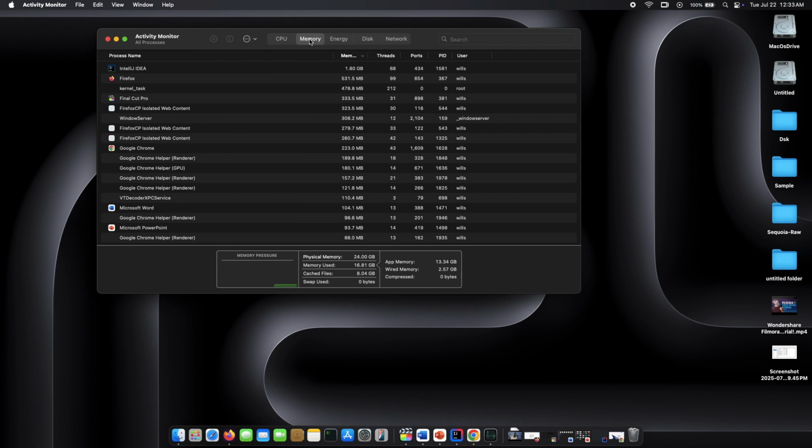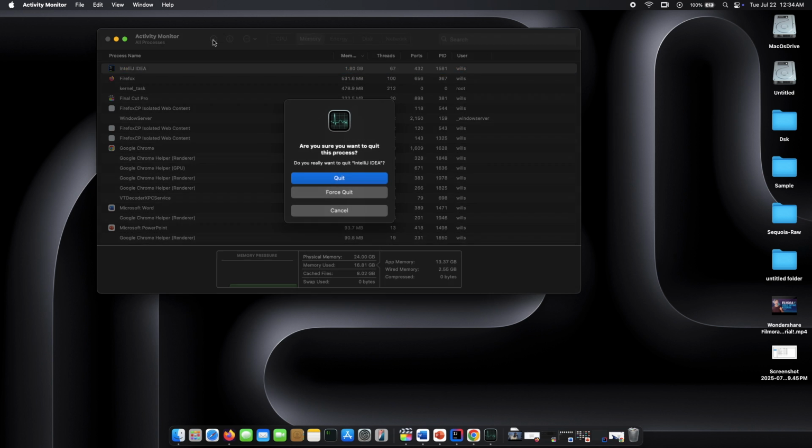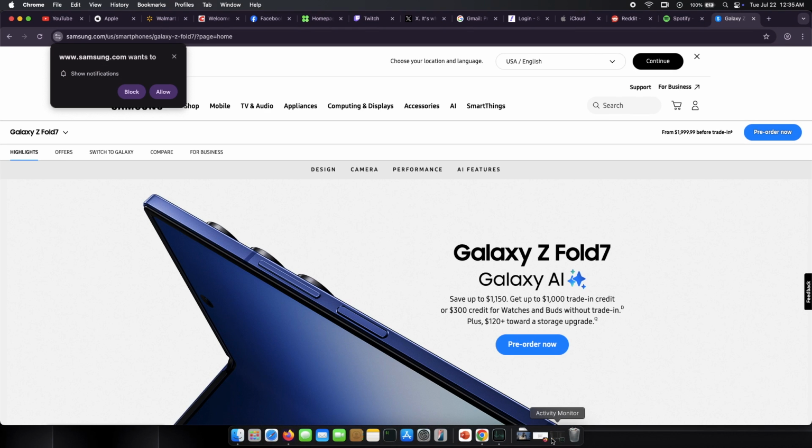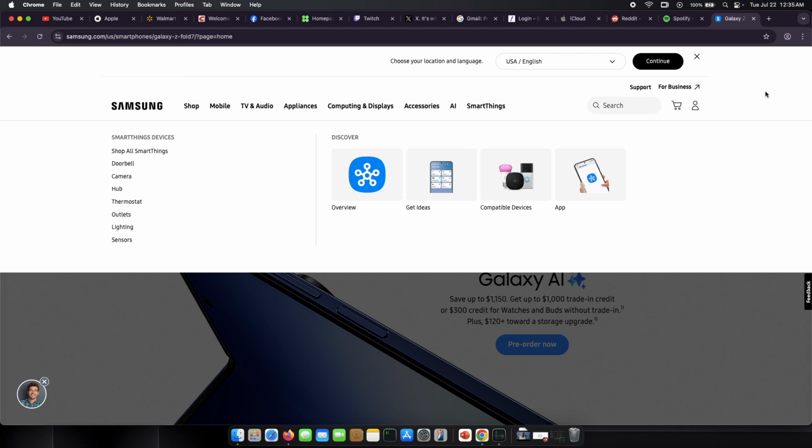Now, click on the Memory tab to see all the apps currently using your Mac's RAM. As you can see, these apps are using up memory, and since I don't need them right now, I'm going to quit them. Just click on the app you don't want running in the background, then hit the stop icon at the top and choose Force Quit. Also, do not forget to close any unused tabs in your browser. They can quietly eat up RAM in the background.